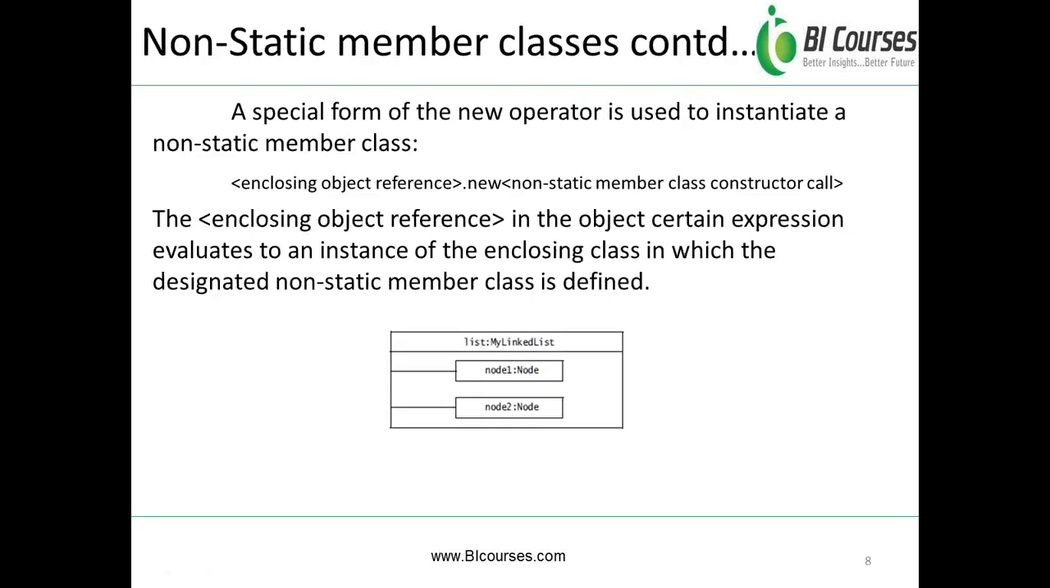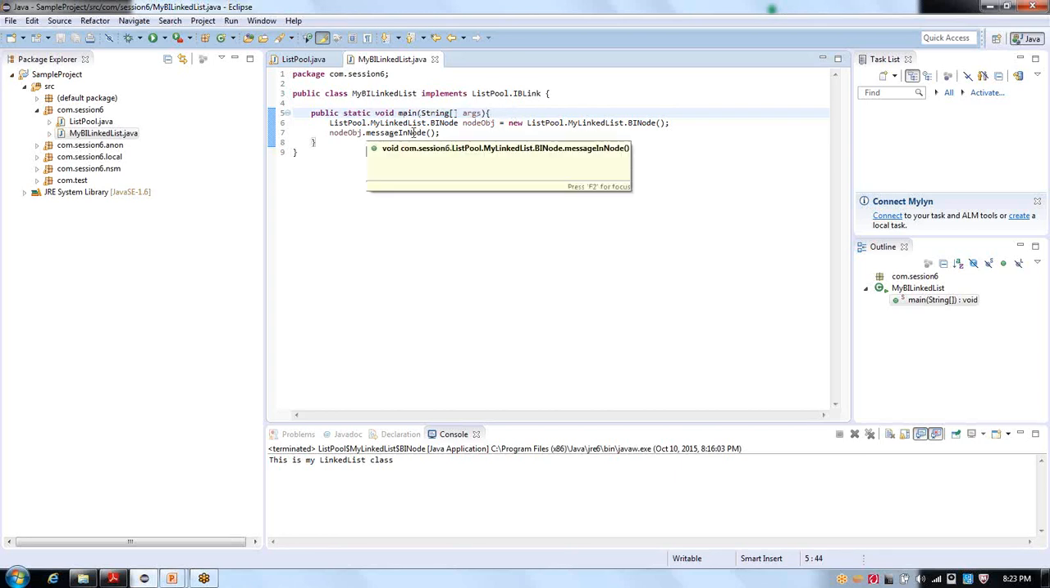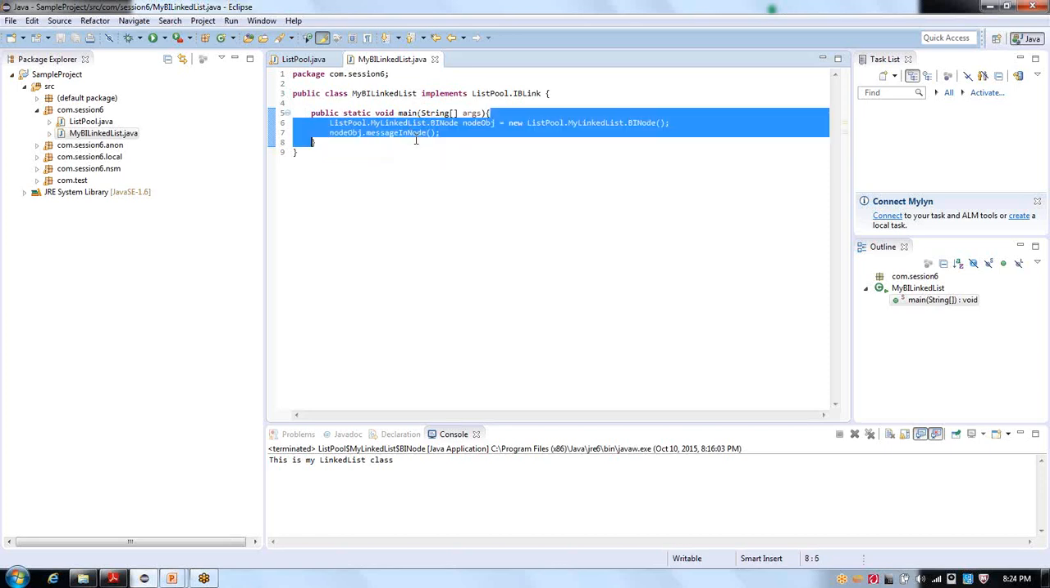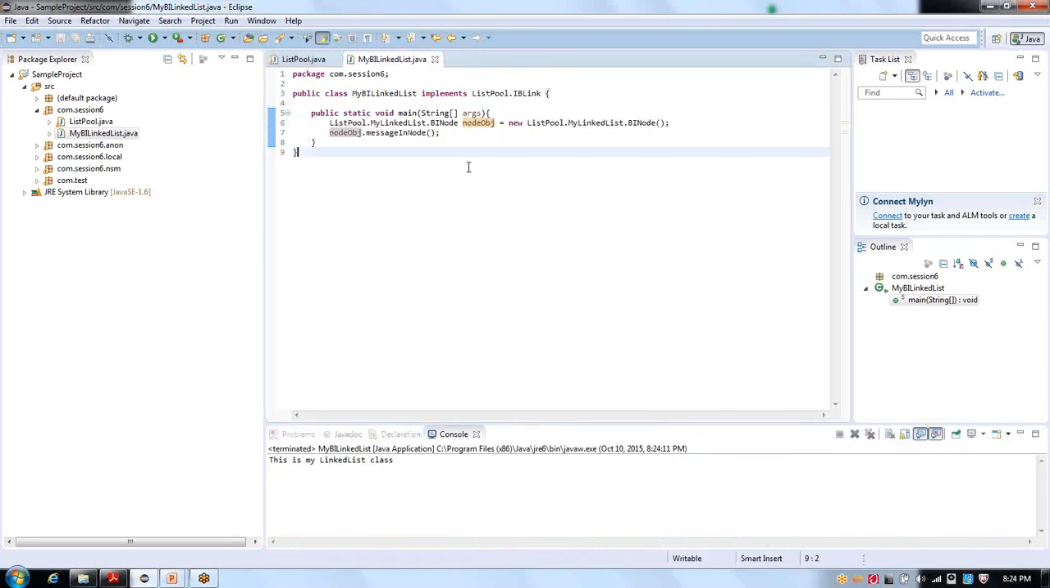Okay, let me give an example of a non-static member class. In the previous example, we missed the statements in the main method, so that was the reason we were not able to find this message in node. So I have put these statements in the main method. Now if you look at this, list pool dot my linked list node object, and here node object dot message in node. If you run this as a Java application, earlier I had just created a reference and was trying to access it, but it was not there in the method, so we were not able to access it. Okay, now we will go to the non-static member classes.